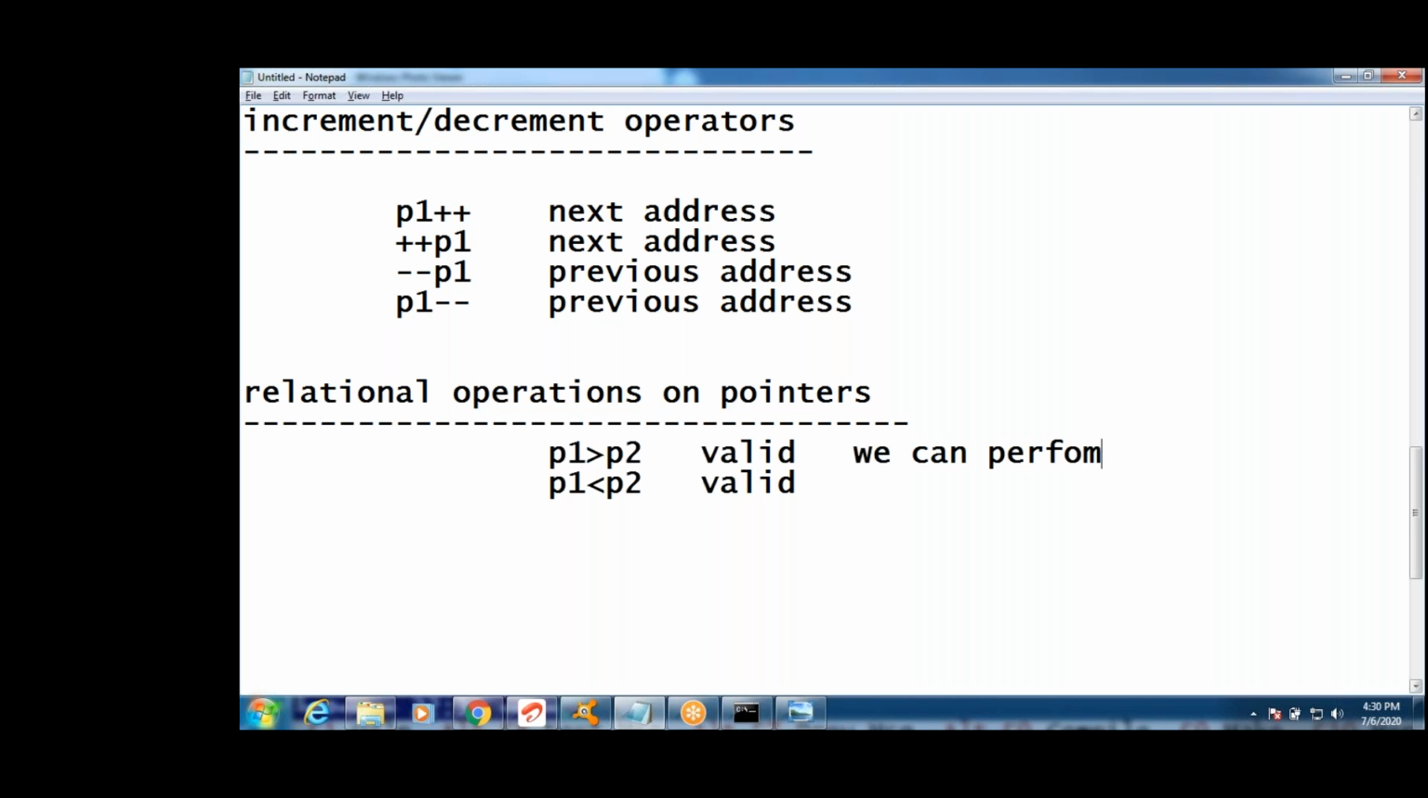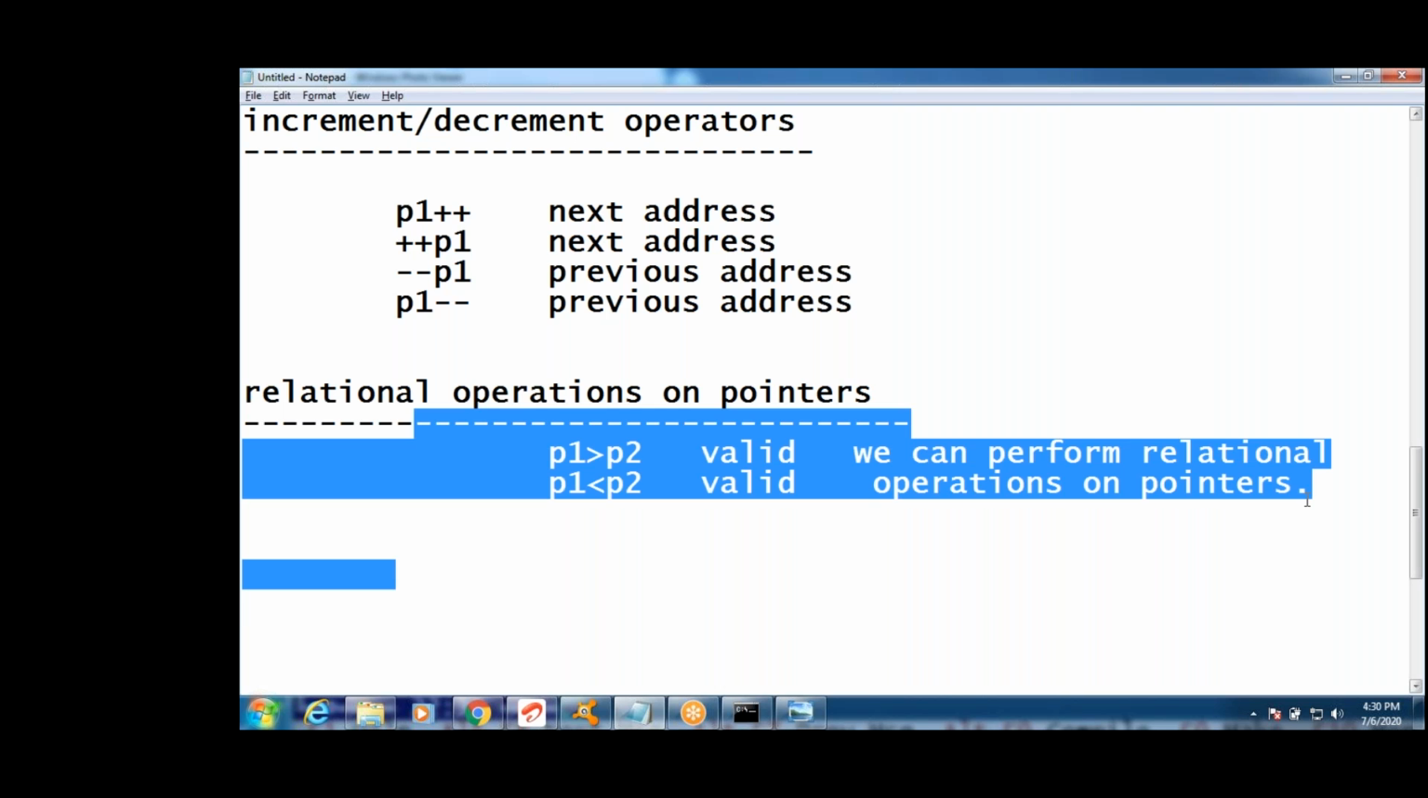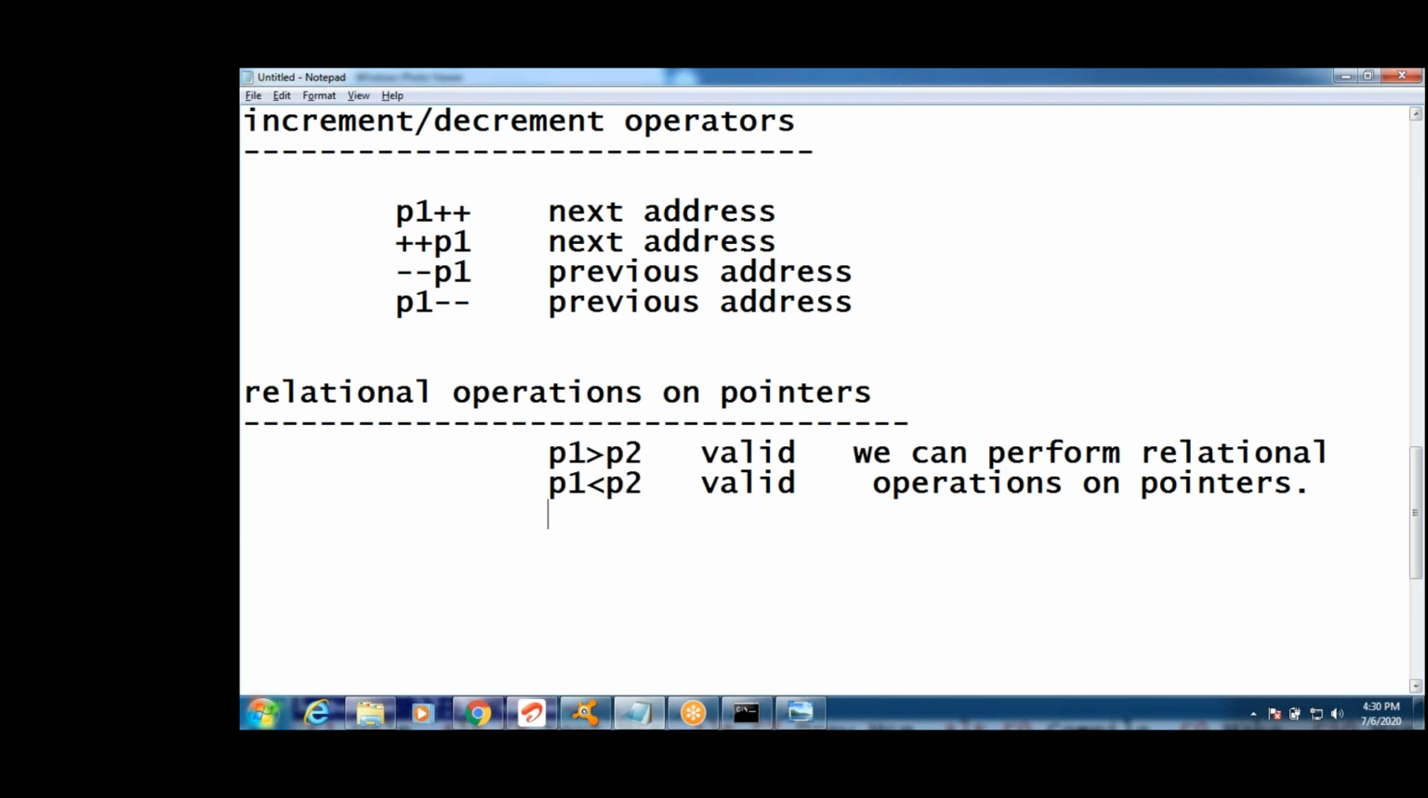We can perform relational operations on pointers. It supports, guys. We can compare two pointers also, right? P1 equals P2 is valid. P1 not equals P2 is valid. These all are valid, guys. Next one, logical operations and bitwise operations.